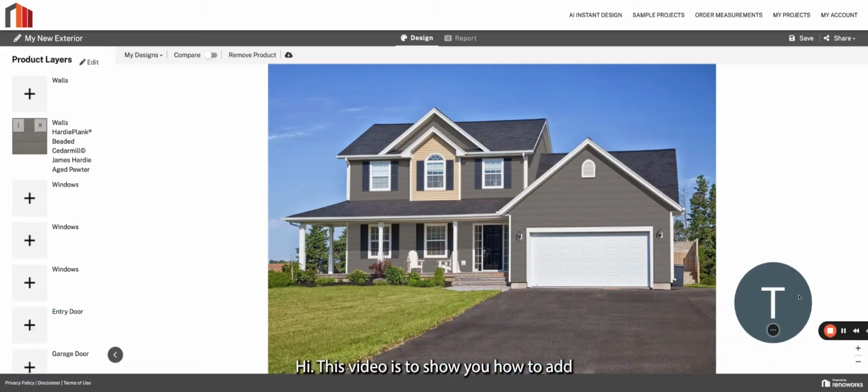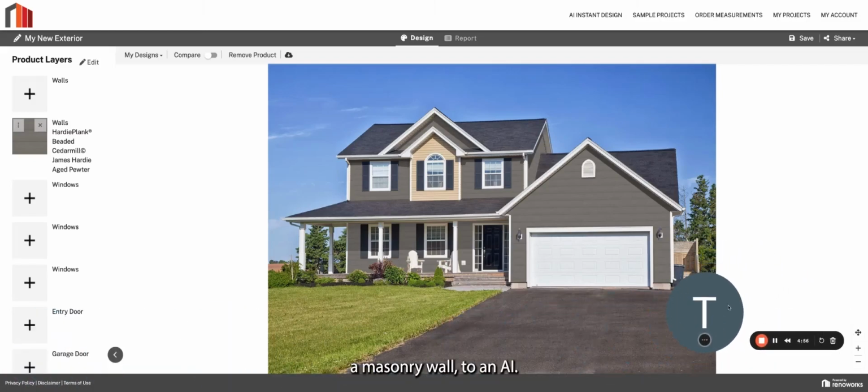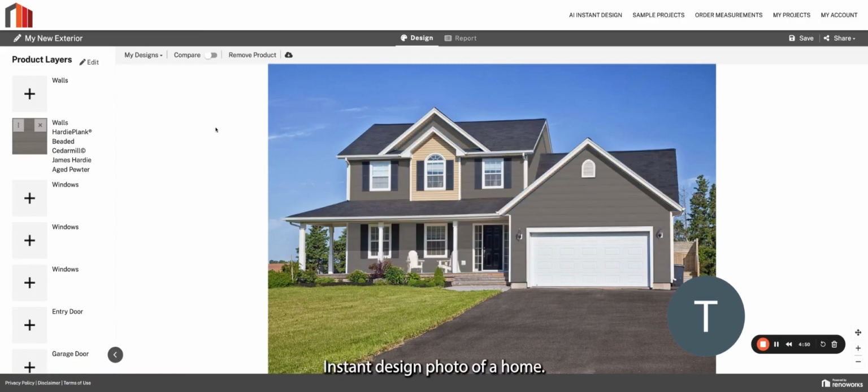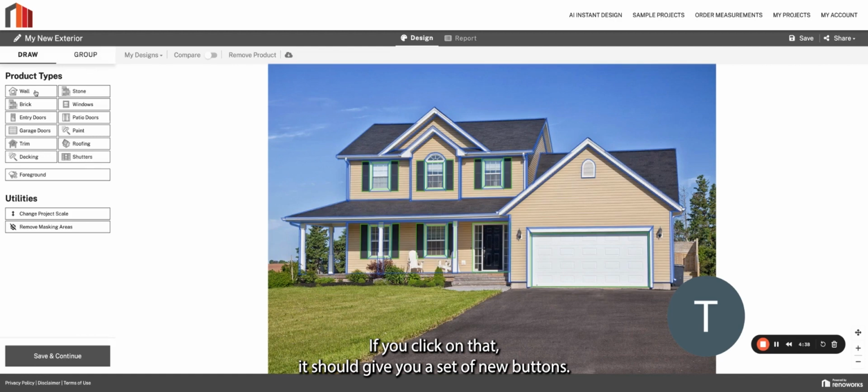Hi, this video is to show you how to add a masonry knee wall to an AI instant design photo of a home. So first go ahead and sign into your account and make sure the image is saved. Once this is saved to your account, you should get access to the editing feature here on the left. If you click on that, it should give you a set of new buttons.